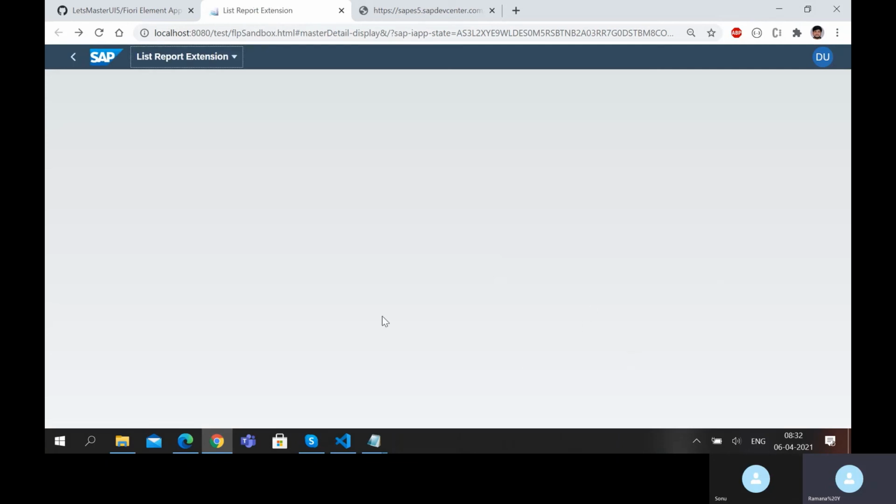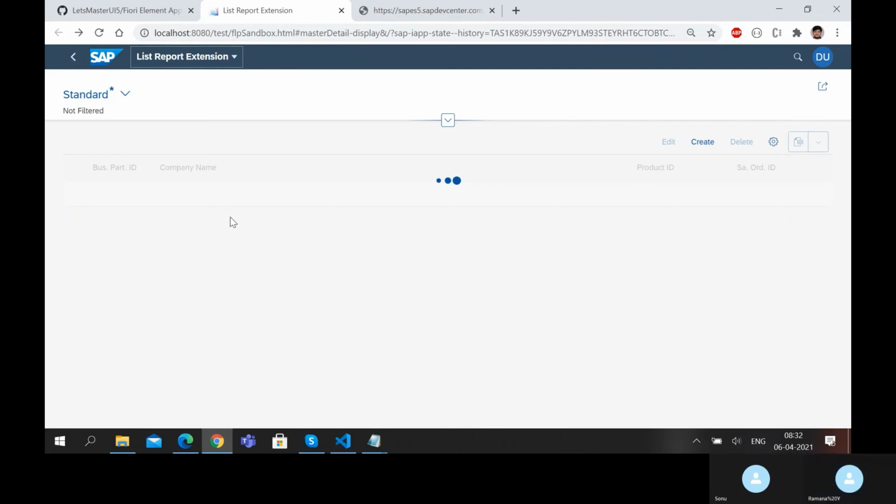Now if you see, by default when you're loading the application, by adding those annotations, without actually selecting any settings, we're able to achieve business partner ID, company name, product ID, sales order ID, etc. Right? I think it's taking time to load, but definitely it will load. Hopefully. So the basic way to extend is what we saw. Now if we understand this process, then we can play around with more complex scenarios. Every step in the guided approach is the same.